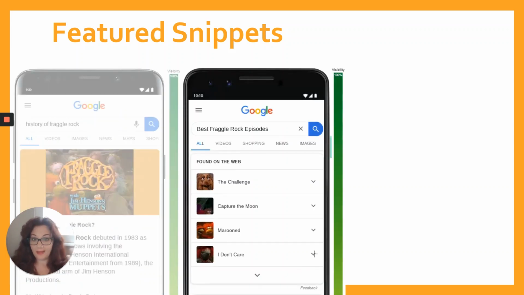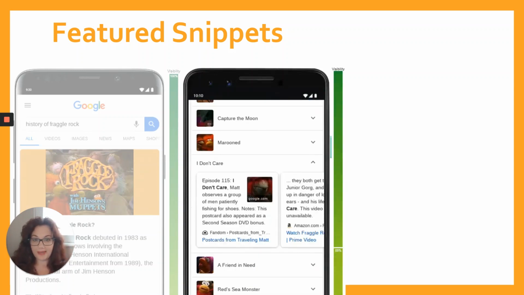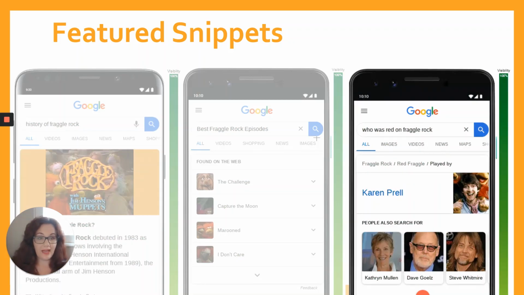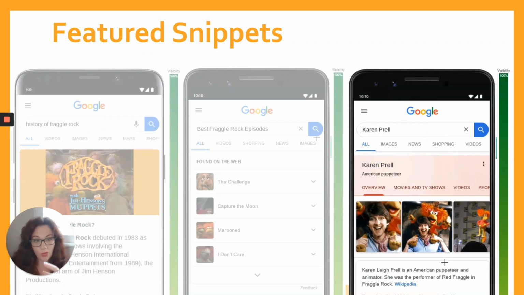Then we can look at things like found on the web, this new kind of result. And when you expand the found on the web, which is kind of divided up by different, in this case, episodes, it's giving you a featured snippet carousel to explain and give you more information about this particular episode. And then in the last case, you can see who was read in Fraggle Rock. We get a featured snippet, but when you click through to it, it's going to a knowledge graph. So Google's linking from one kind of rich result to a knowledge graph. So again, they're keeping users in their space.